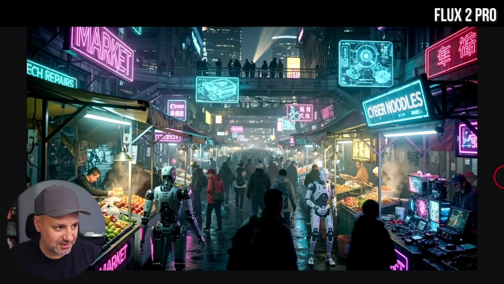Okay, Flux, not bad. In this case, you got all the text right too. It looks like repairs, cyber noodles. Yeah, you really have to dig in to see the issues. I mean, some faces are morphing a little bit in the distance, but pretty good.